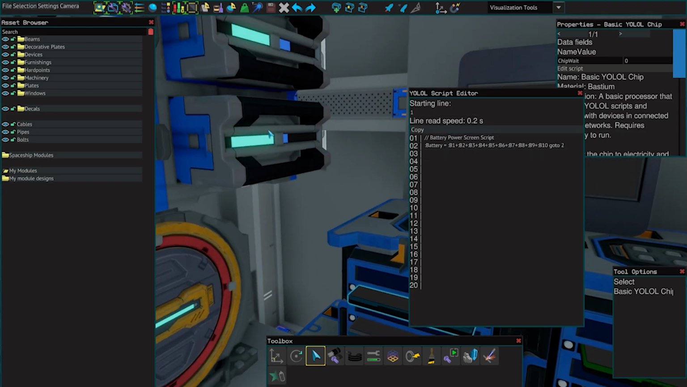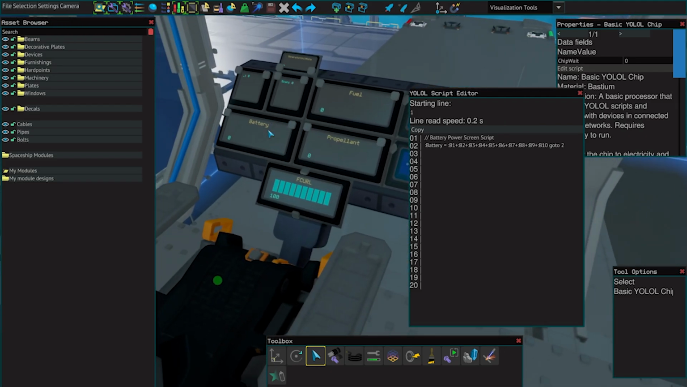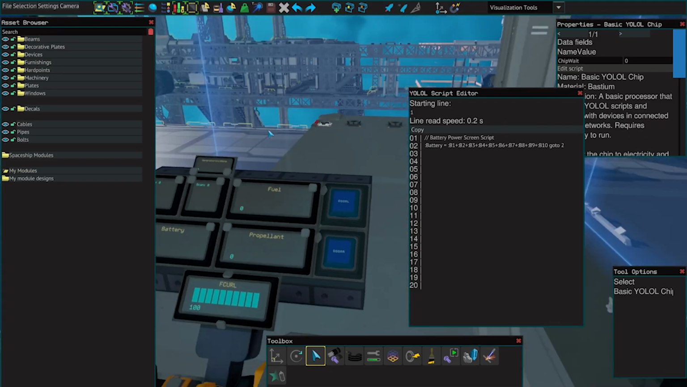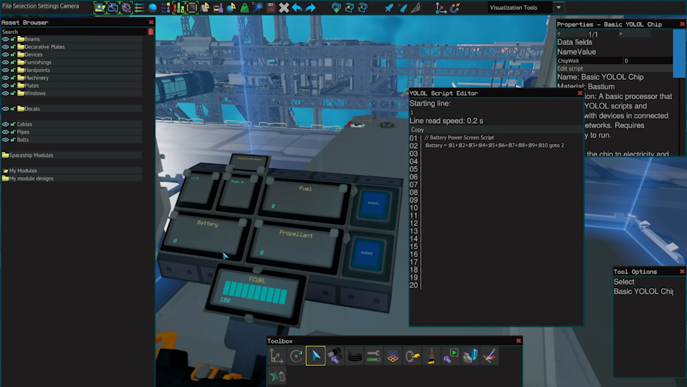But anyways, here's the battery power screen script. :battery calls on the panel that's up in the bridge called battery, as you can see there. And so equals, meaning I want this to be equivalent to, not that it is equal to, but that's what I want to change it to. So battery equals B1 plus B2 plus B3 plus B4 plus all the way through all the batteries that I have, right? Go to 2, and it'll continue to run on this line.